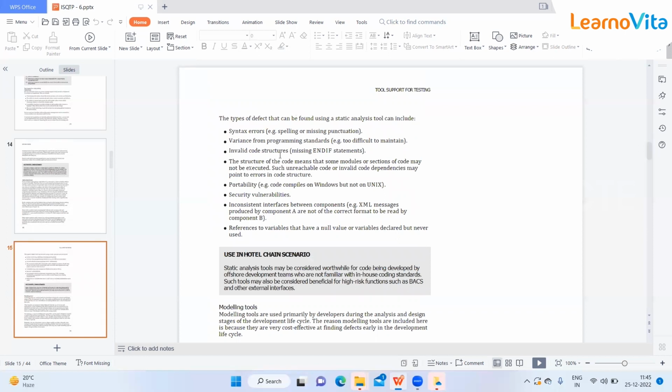Invalid code structure, like a missing if statement. For example, as per the standard for any kind of if else loop, you have to define both the if and the else in a condition, but you are providing only the if condition there. Then definitely you are not following the programming standard. The structure of the code means that some modules or sections of code may not be executed. Such unreachable code or invalid code dependencies may point to errors in code structure.